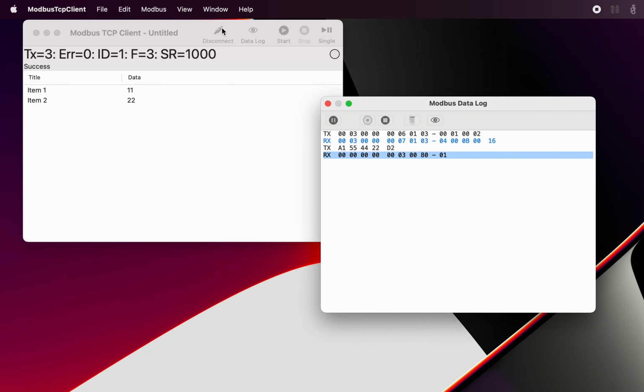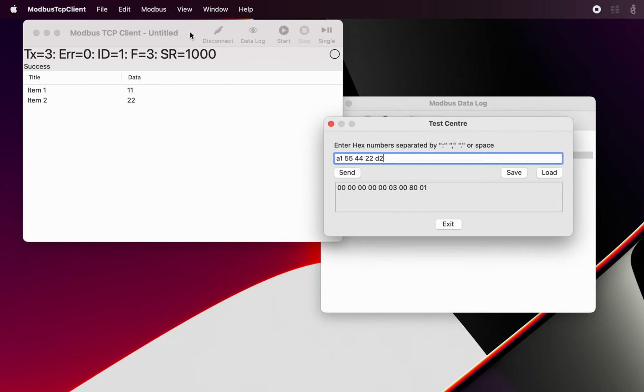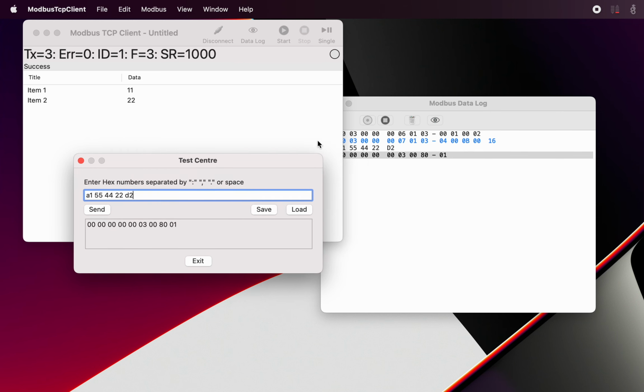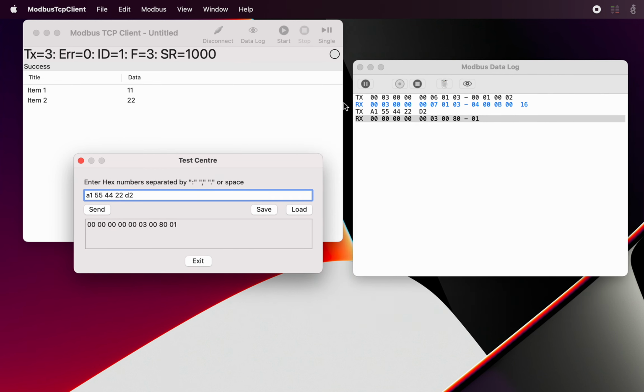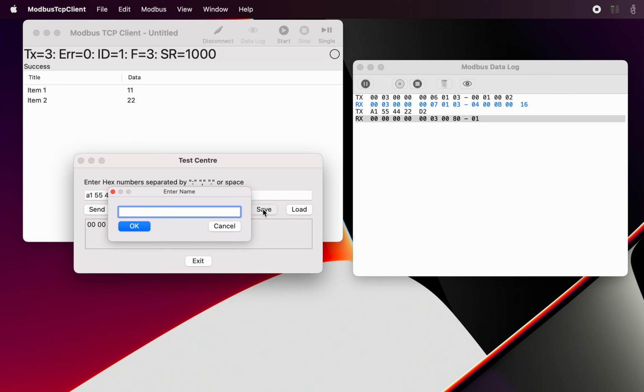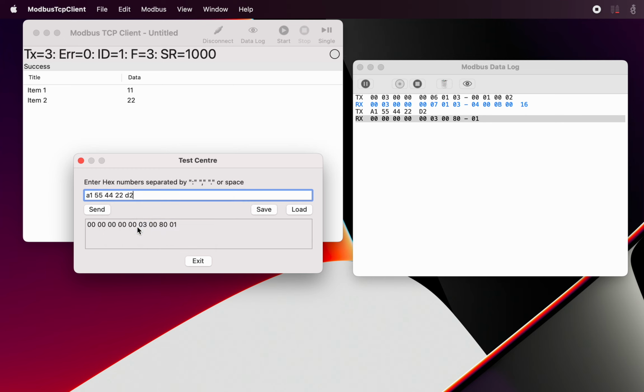Now we can go back to our test window. In that test window, let's just have a quick look. We've also got the ability to save what we've entered here if we want to reuse it a little bit later. So we can click the save button, and I'll just call that invalid, give it a name. So that is now saved, that string.